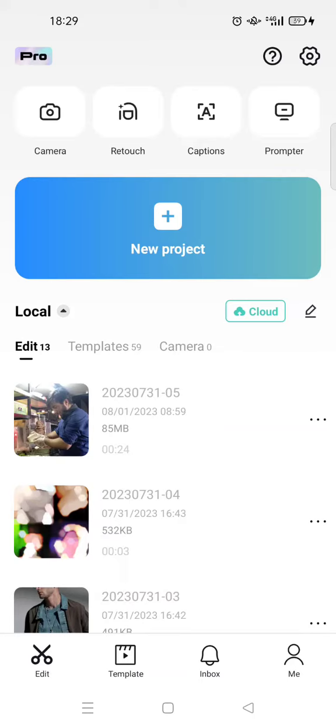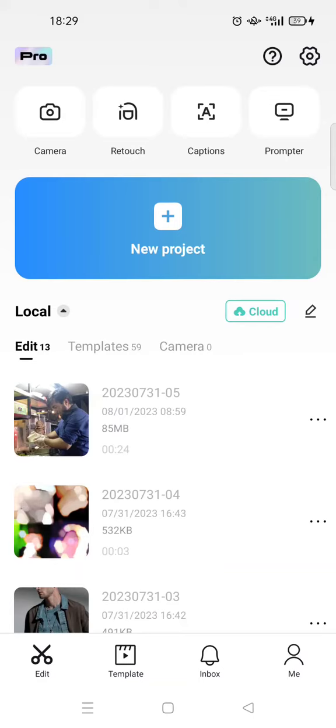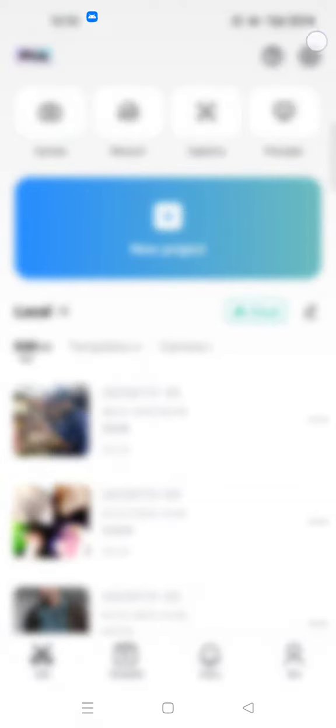On today's tutorial, I'm gonna show you a simple tutorial on how to change the language in CapCut. So here I've already opened the CapCut app, and my current language setting is English. And let's say I want to change it. So what you need to do is just click on the settings at the top right corner, this little gear icon.